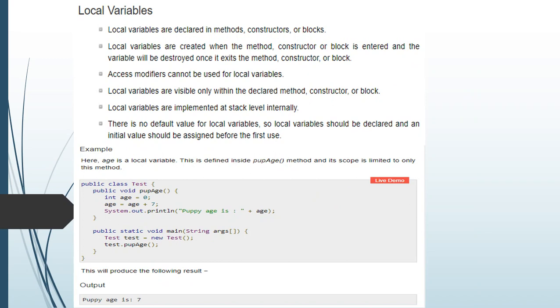Access modifiers cannot be used for local variables. Local variables are visible only within the declared method, constructor, or block. Local variables are implemented at stack level internally. There is no default value for local variables, so local variables should be declared, and an initial value should be assigned before the first use.